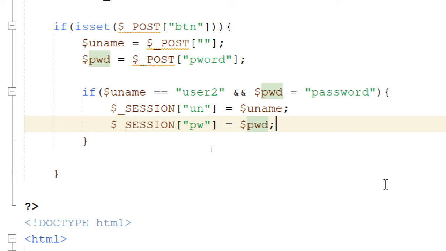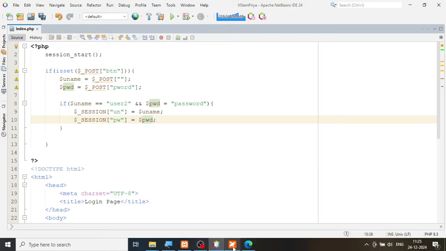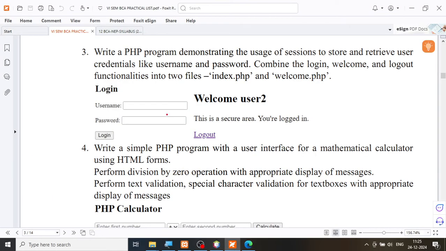Remember, it's not a great idea to show the username and password. Then if the username and password are correct, you are supposed to store them and then send them to the welcome page. So this is what you are supposed to do. When the user types the username as user2 and password as password, this is the correct combination, send them to the welcome page. How do you send them to a welcome page?